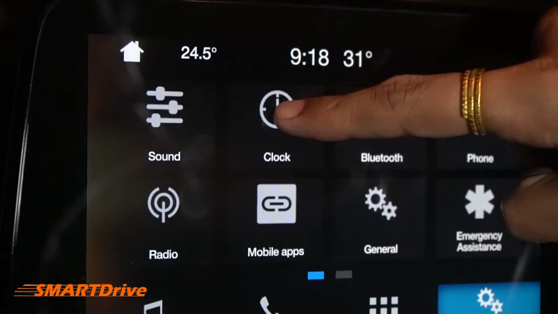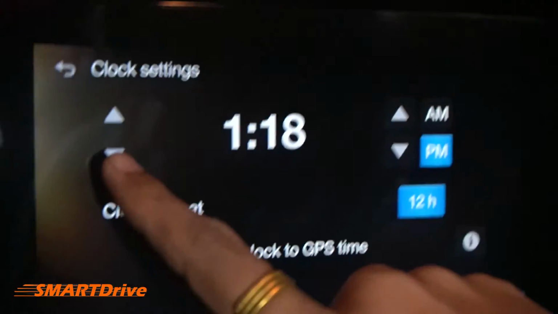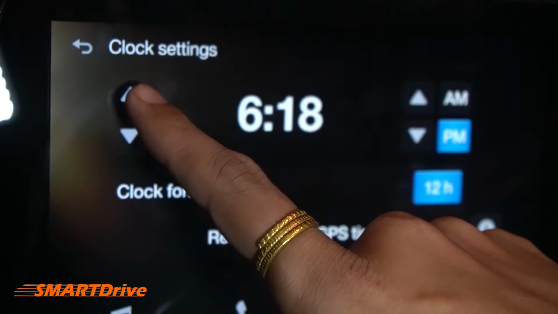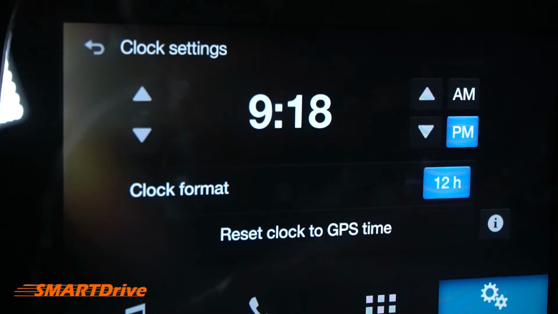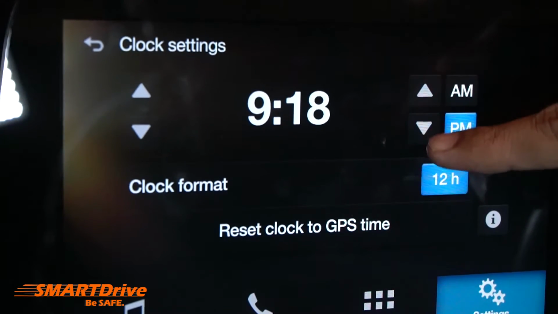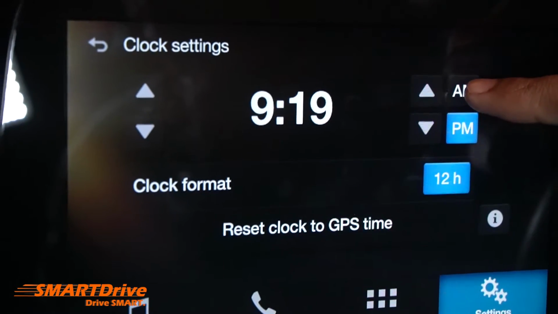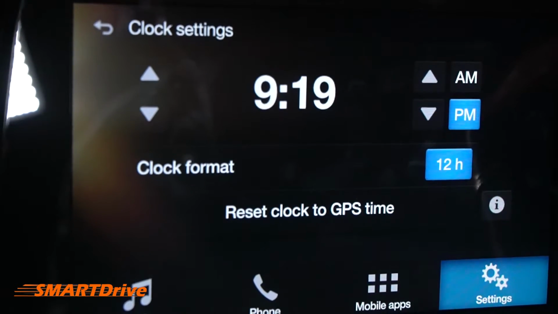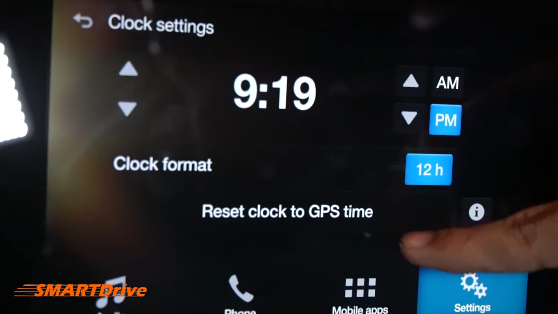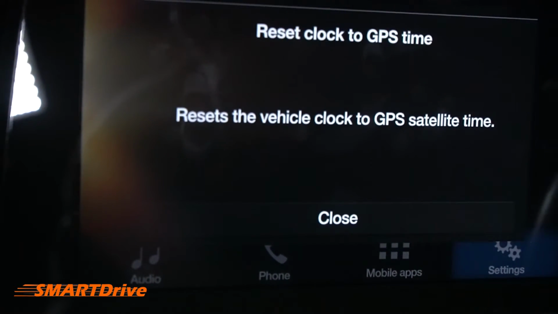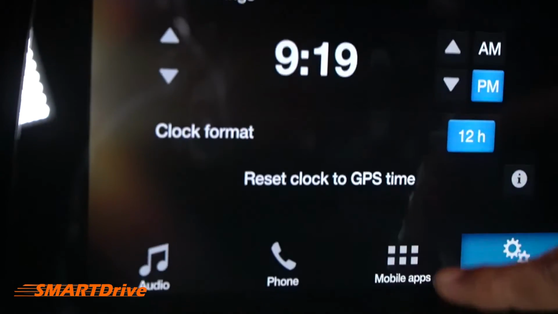As the car is already equipped with GPS time, you can also manually set the hours by the left hand side arrow keys and minutes by the right hand side. We also have AM and PM preferences, and you can also select the clock format of 12 hours or 24 hours. The reset clock to GPS time is quite effective and will synchronize with the GPS satellite time.